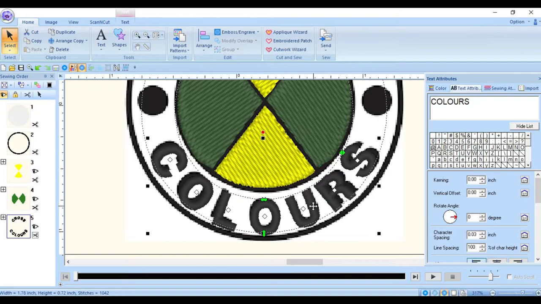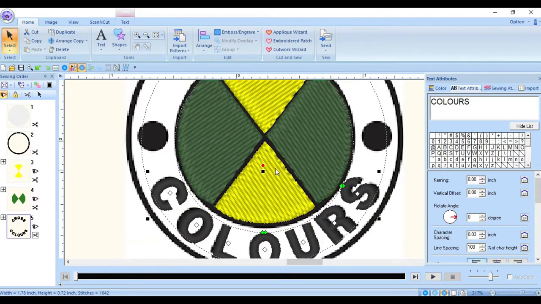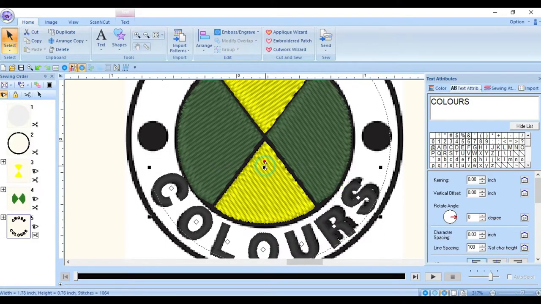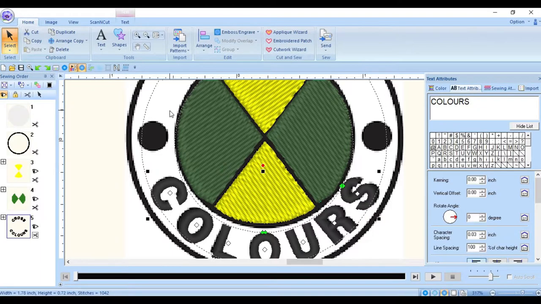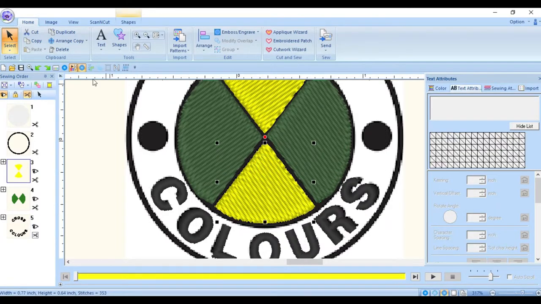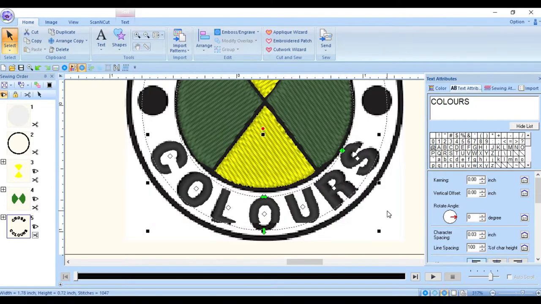Put it up a little. That looks about right. Bump it up one more. Not too bad. And then what I will do is just rotate it a little. Yeah, I think I did too much. So let me go back. Rotate it a little. Okay, that should be good. Perfect. So that's good there.